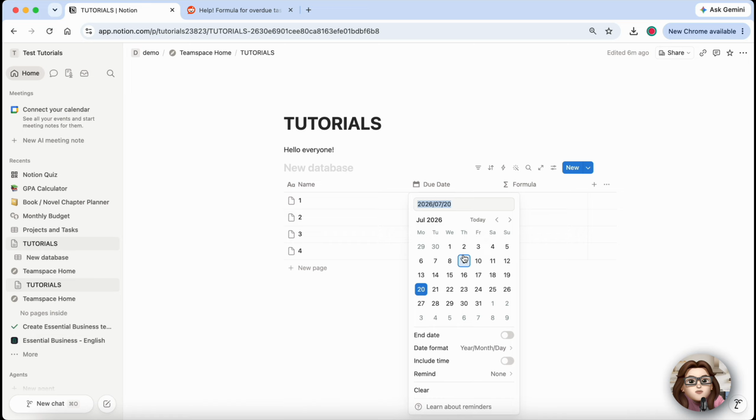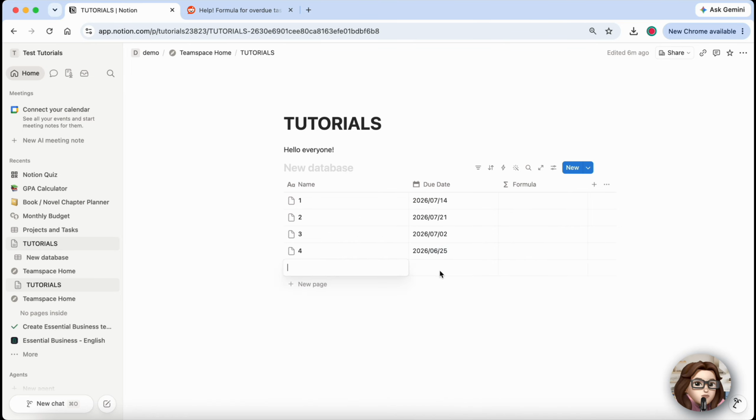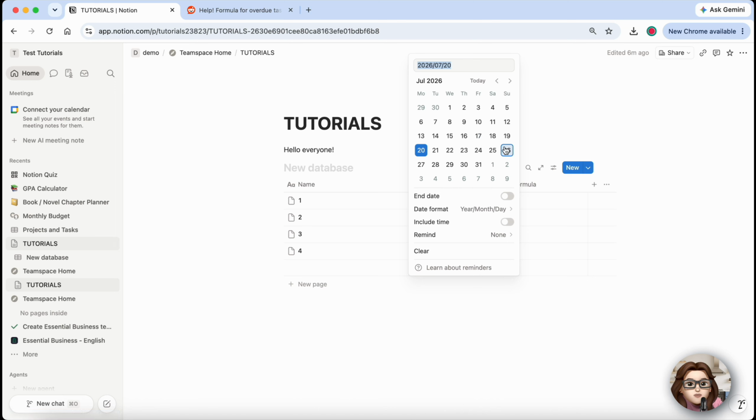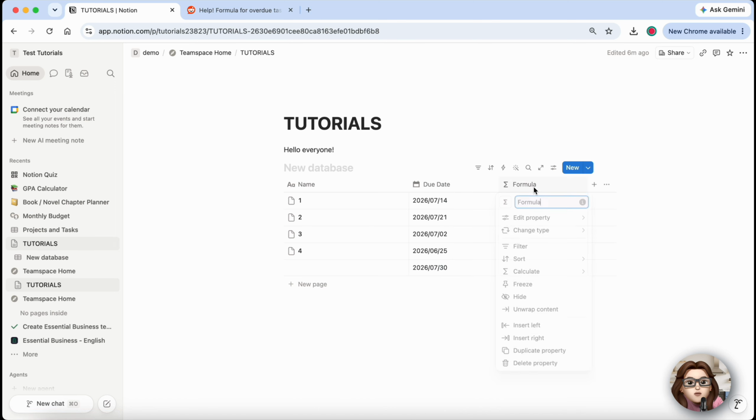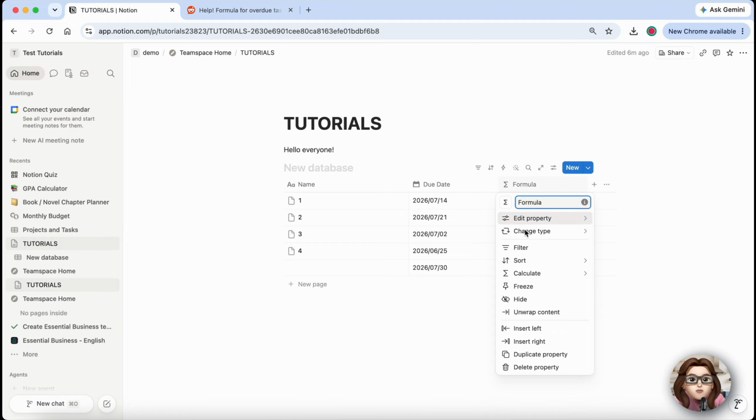Open your Notion task database and make sure it includes a due date property. If you don't already have one, add a new property and set its type to date. Next, add another property and choose formula as the property type. Give it a name such as status or overdue.